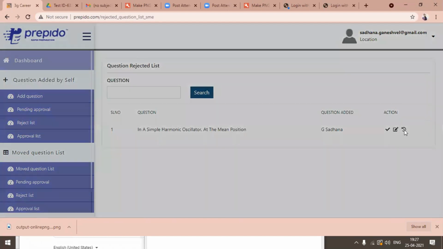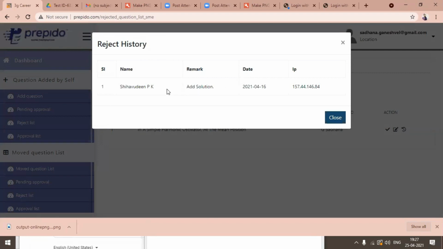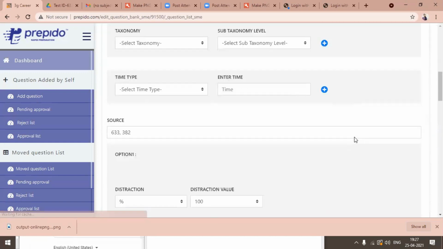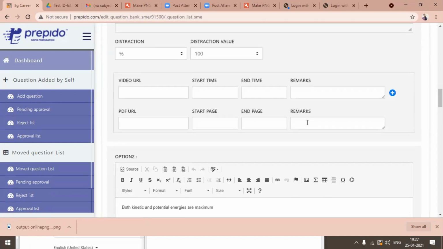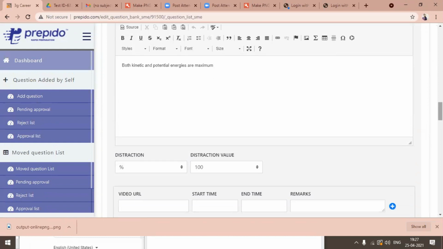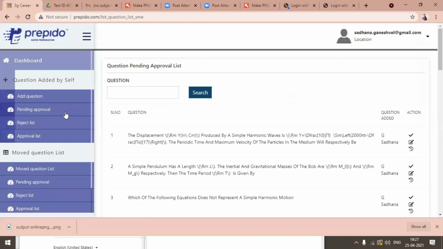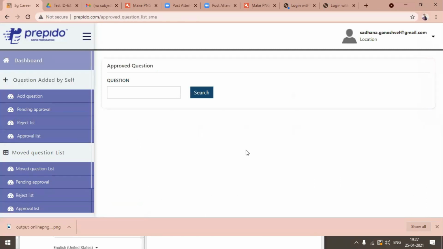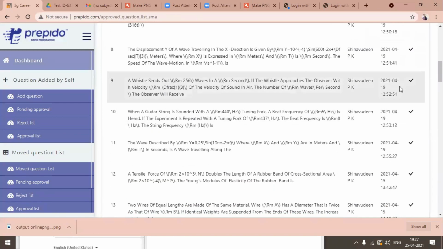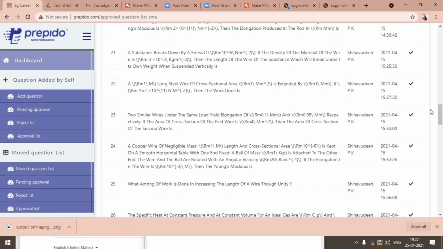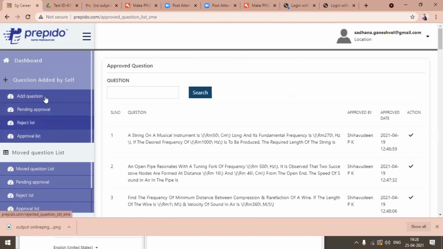And if you click this reject history option, you'll see the reason for which your question has been rejected. And then if you press this edit option, you can go to the field in which the edit is needed. And then you can again give update so that it goes back into the pending approval. And then in the approval list, you can see the questions that have been approved by them. So that's all the work that needs to be done.